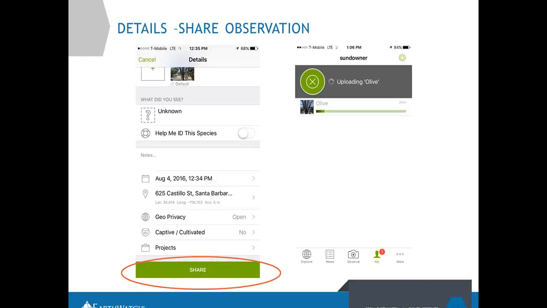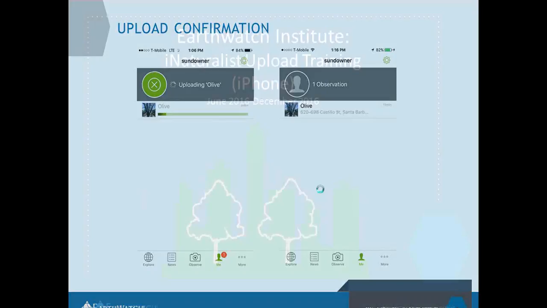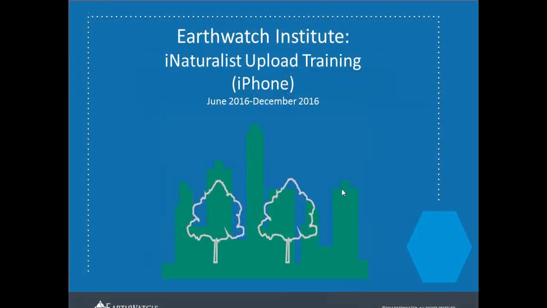Then from there, you'll go back to that original home screen, and you'll be able to continue to click observe and make new observations and keep repeating that process. So that's essentially how you do that. It'll confirm once you have that observation, and again, you'll be able to see that under your profile and access those observations again. So that's essentially how you upload to iNaturalist using an iPhone.